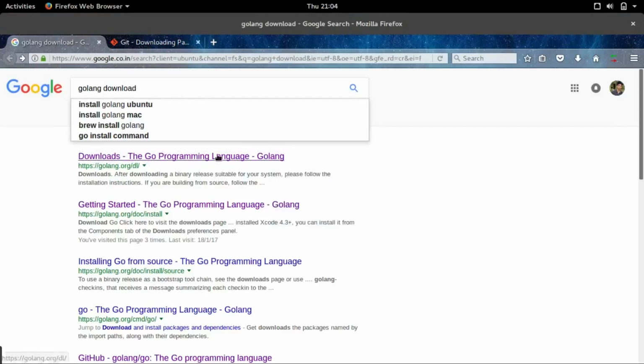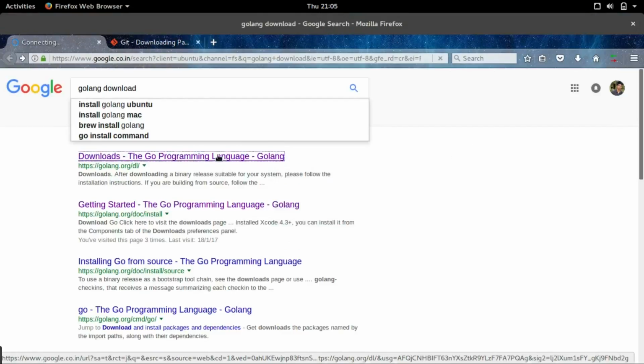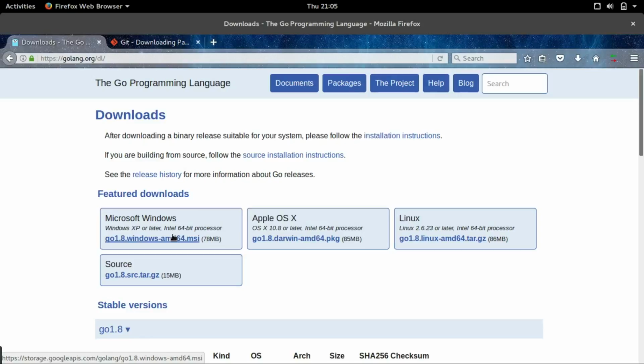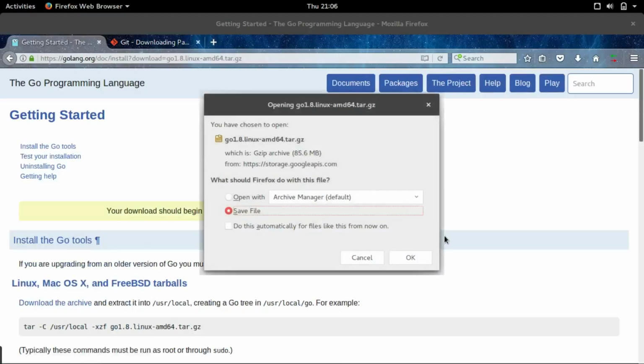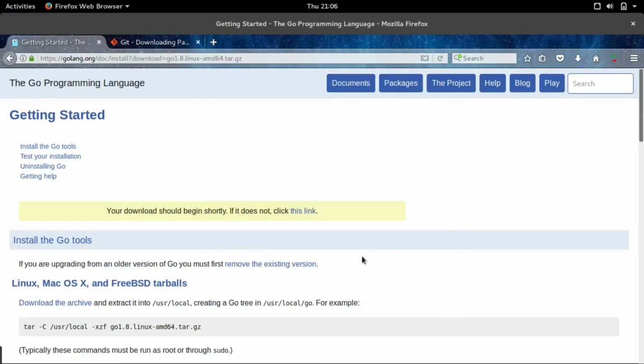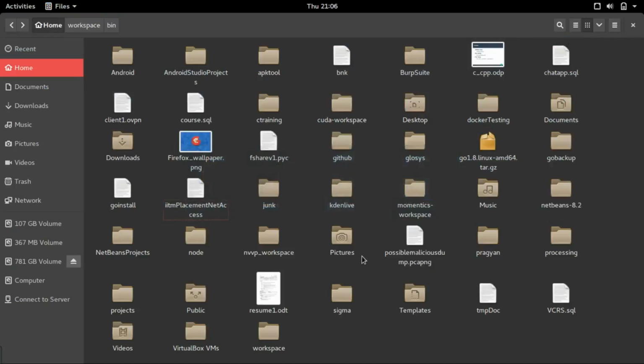It's golang.org/dl. If you have a Linux 64-bit system, go for this one. So in my case, I'll download Linux. As I have already downloaded Golang, I'll cancel it now. So I have my downloaded file here. So let's go ahead and extract this file.